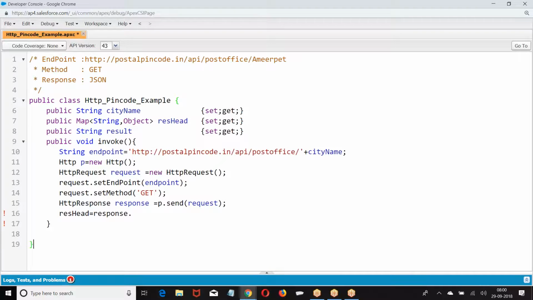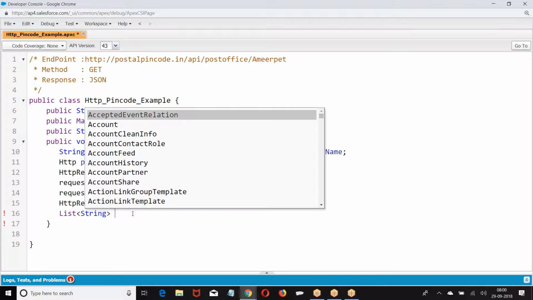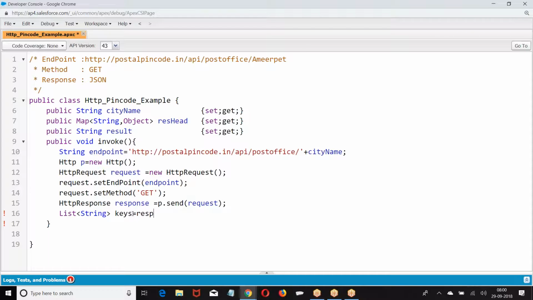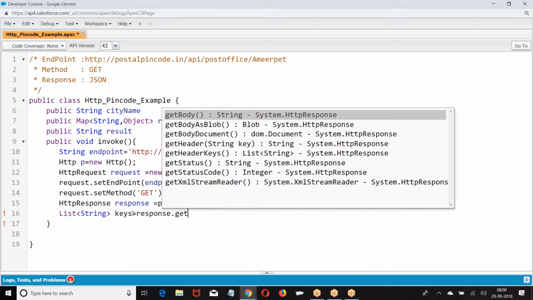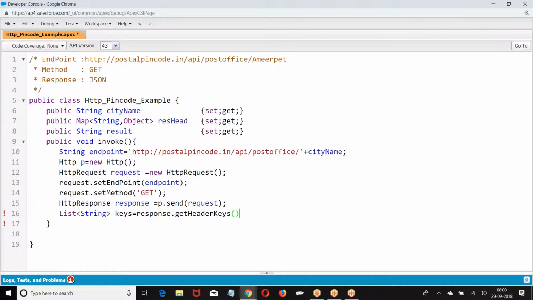If you want only header keys, what can I do? Then I'm giving a list of string keys equal to response dot header keys. I want to know what keys are there in the header of the response. You received a response. In the response, what are the header elements you are getting? Now, how do you take it?